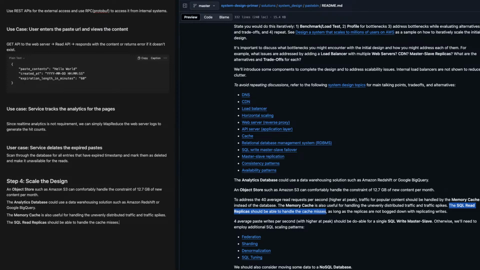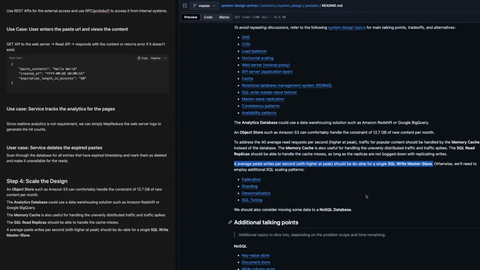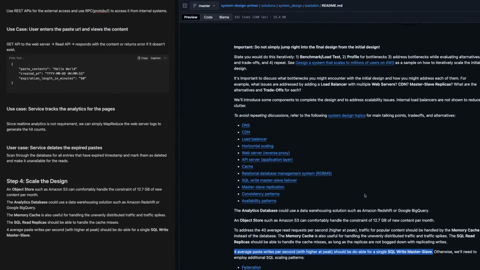Okay, this is a key point. Four average writes per second should be doable for a single SQL write master-slave setup. Otherwise, we'll need to revisit this, but it should be doable for this particular system. Let's not overcomplicate or over-engineer it unless it's required. To avoid repeating discussions, refer to these things.